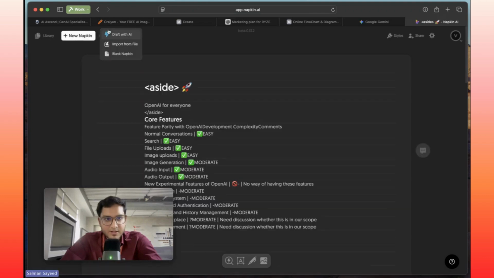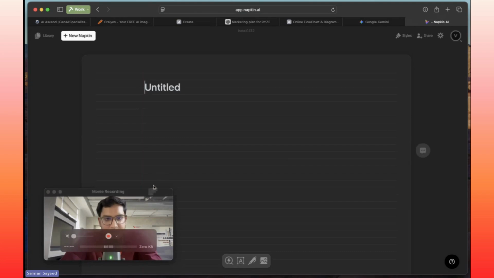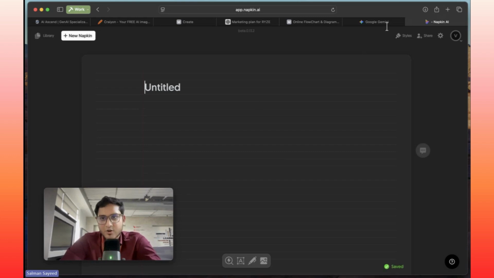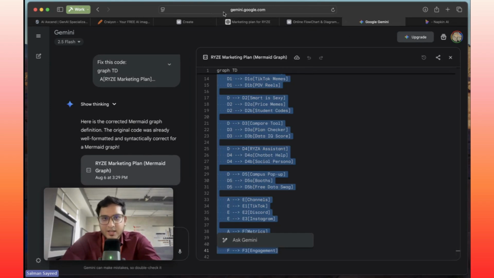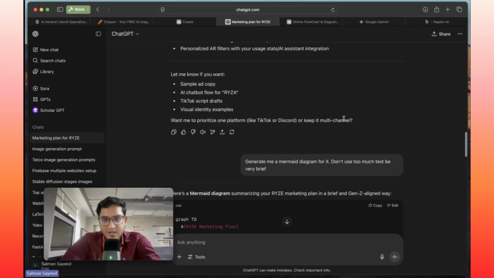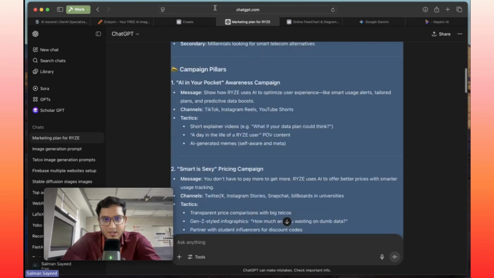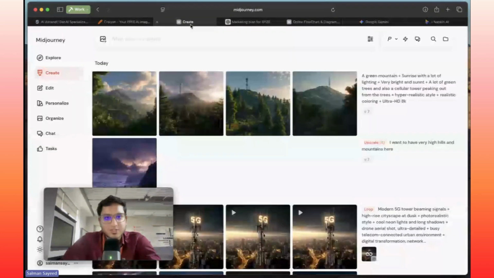I'll create a new napkin. So Napkin is basically like a free-flowing document where you can copy paste everything and it will intelligently create diagrams. So let's say that in OpenAI, it first generated me a very big text. So I will copy this one instead of copying the code. So let's say this is the marketing plan and I want to show it to my line manager.